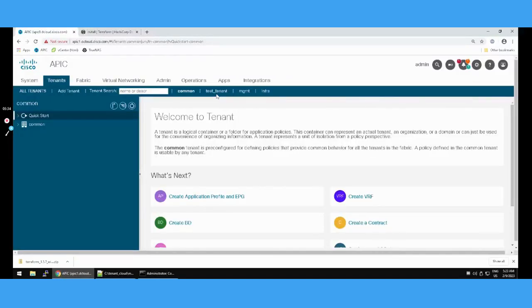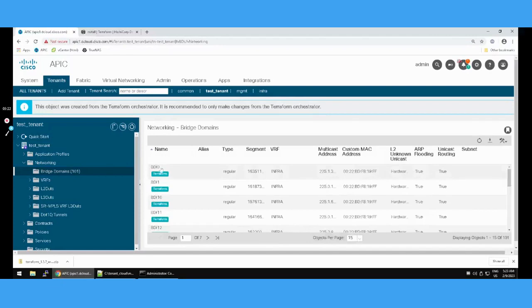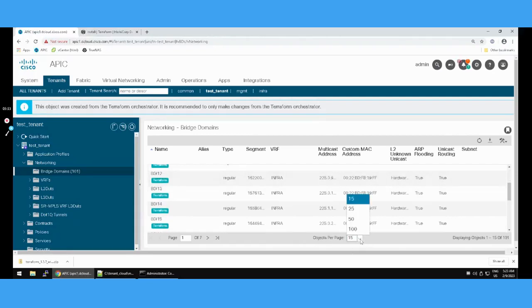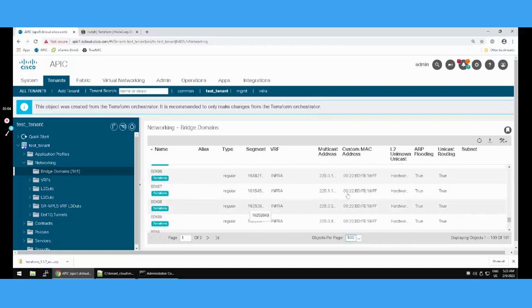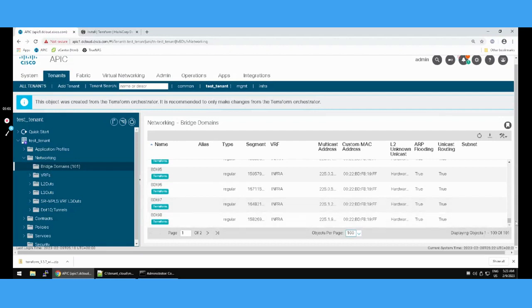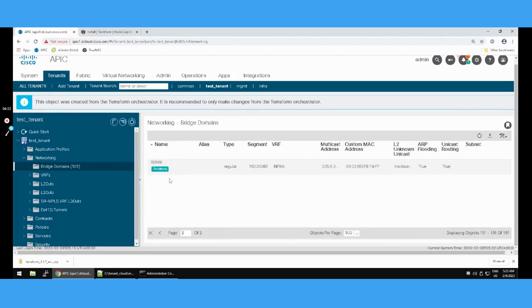So here we have a test_tenant. For the configuration, we need only 100 BD. So here we can see BD 101. So bridge domain total, with the help of Terraform, we get BD 0 to 99 created. Let me verify 100. Go down. This will be till 99. Here we can see 98. So all the BDs got created. Okay, so here's the last one, 99.